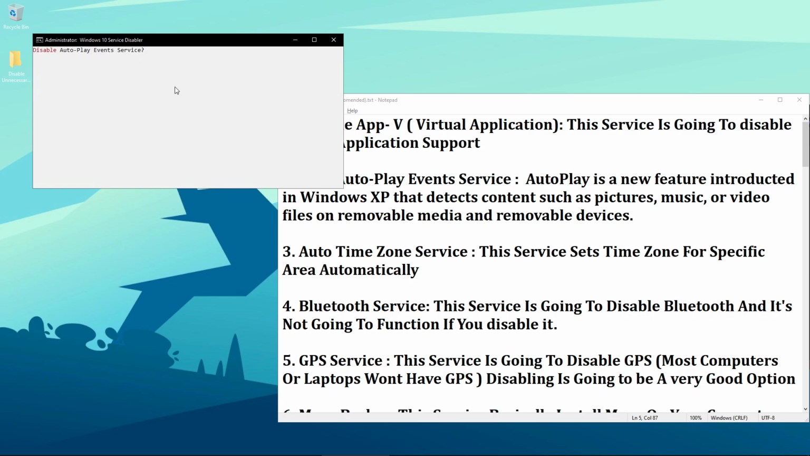Disable Autoplay Event Service. Autoplay is a feature introduced in Windows XP that detects content such as printers, music, or video files on removable media and removable devices. If you wish to disable this particular service, just go ahead and type in S. Disable Auto Time Zone Service. This service sets the time zone for a specific area automatically. If you wish to disable, then go ahead and type in S.